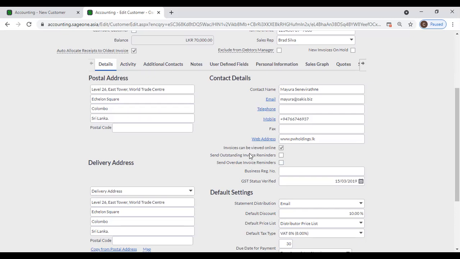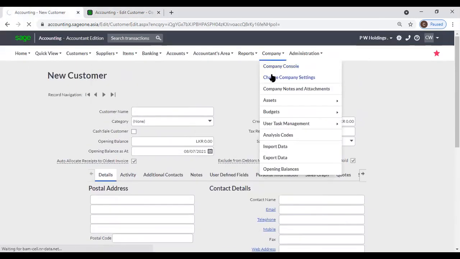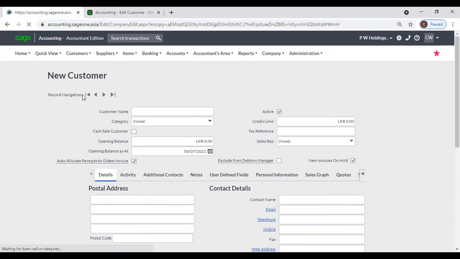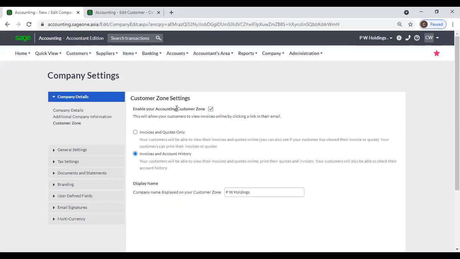First one, invoices can be viewed online. Now, when you are creating these company settings, you can remember we have created that customer zone. Now from here, we can enable our customer zone, and when we are sending emails to our customers, they can click that link and they can view their account history, such as invoices, outstanding invoices, payments, and account statement. Now, if we enable customer zone from here, it will apply to all customers.